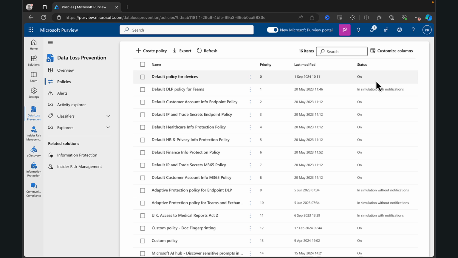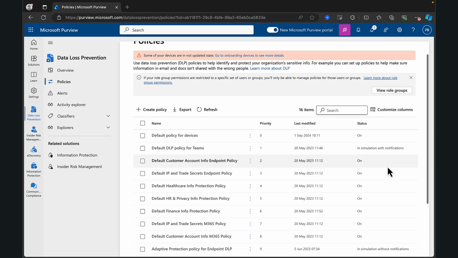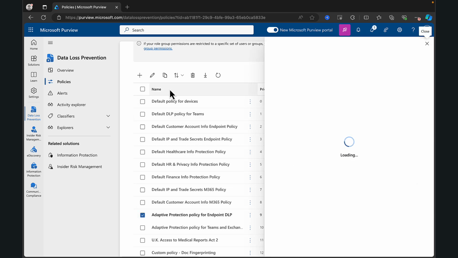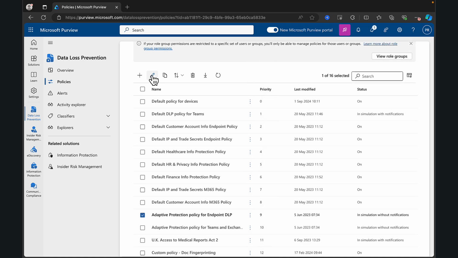You don't want to fail to detect sensitive data leaks. Always test policies in controlled environments before full deployment. And that's why we have in our policies things like simulation mode, with notifications, without notifications. If we look into one of these DLP policies here that has these principles employed, then we can see the various stages of protection that we can go through.